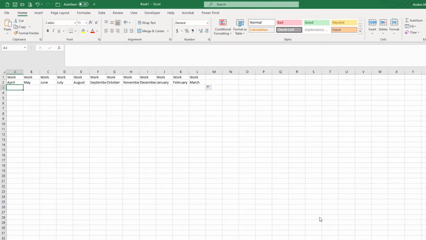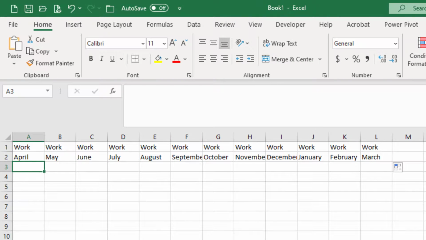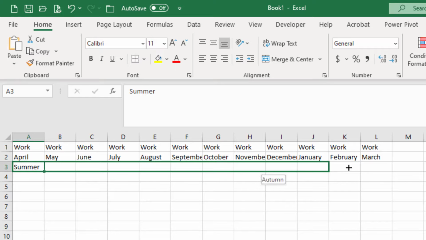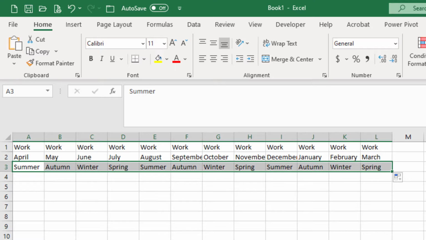Now let's test the list. In cell A3, I write Summer. With the cell A3 selected, I drag the fill handle to, for instance, cell L3 and release the left mouse button. My custom list is written into the cells starting with summer. And when it is finished, it starts all over again.